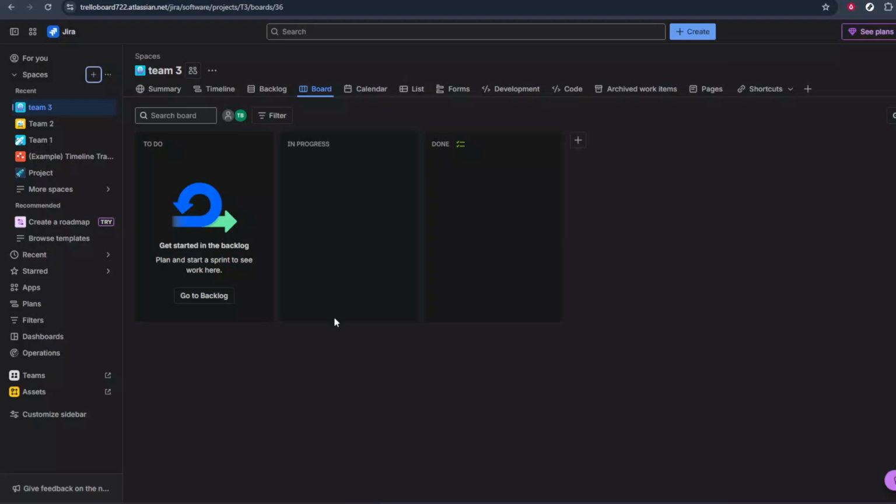In today's video, I'm going to teach you how to create a Scrum board in Jira. By the end of this walkthrough, you'll have a fully set up Scrum board that your team can use to plan sprints, track progress, and manage work more efficiently. Let's get started from the Jira home screen.